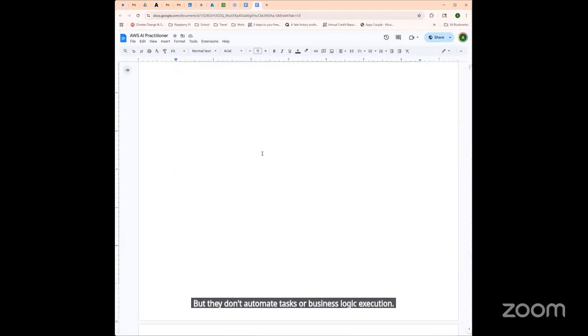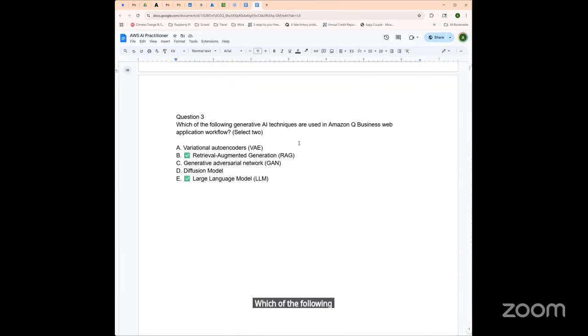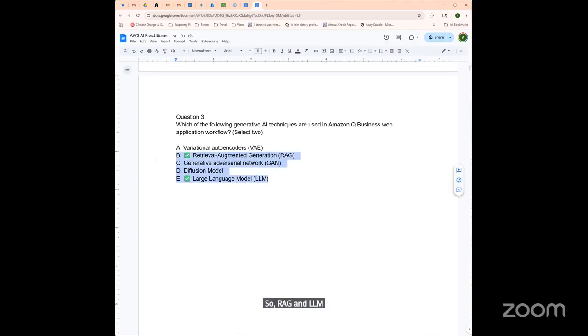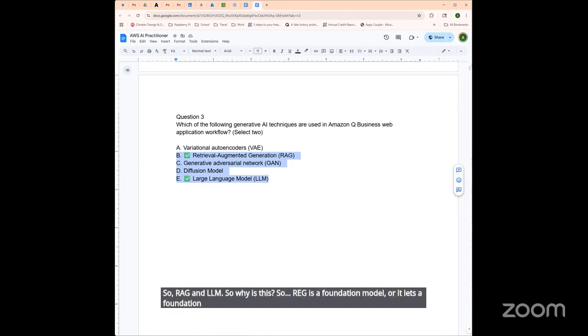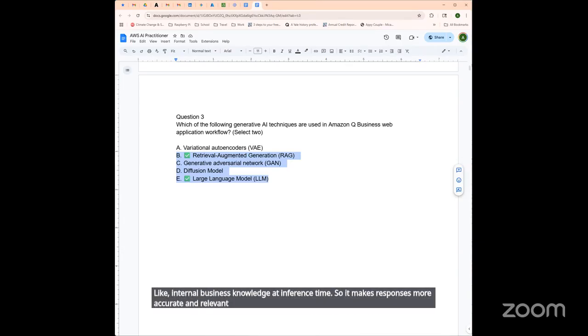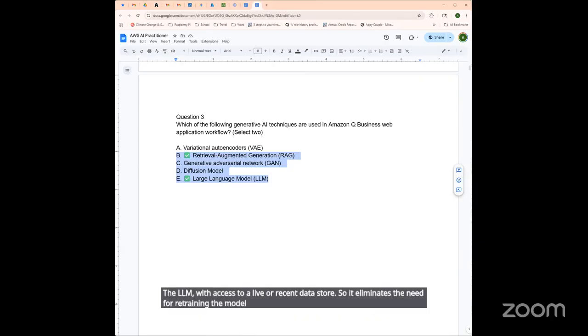Next question. Which of the following generative AI techniques are used in Amazon Q Business web application workflow? RAG and LLM. So why is this? RAG lets a foundation model reference up-to-date external data, like internal business knowledge, at inference time. It makes responses more accurate and relevant, and extends the LLM with access to a live or recent data store. So it eliminates the need for retraining the model to incorporate recent business data.